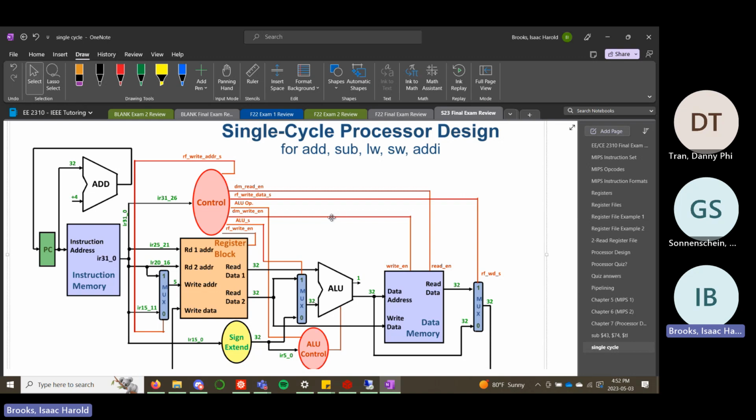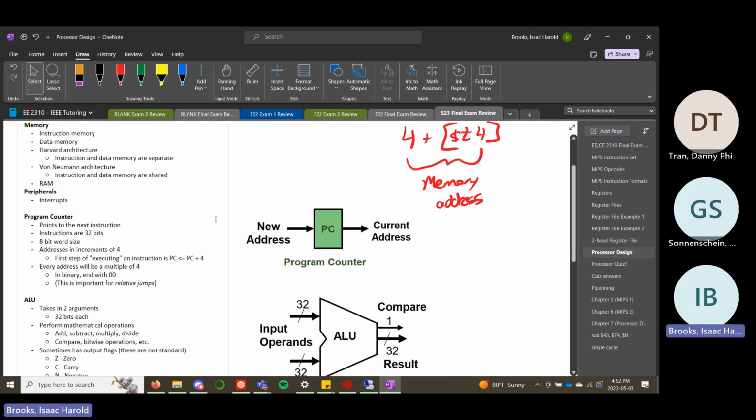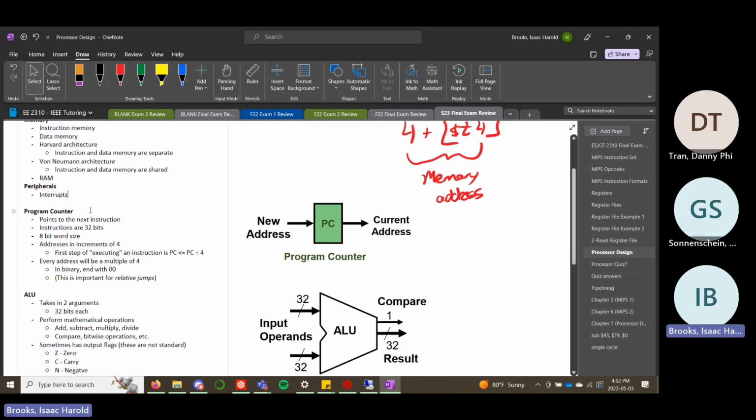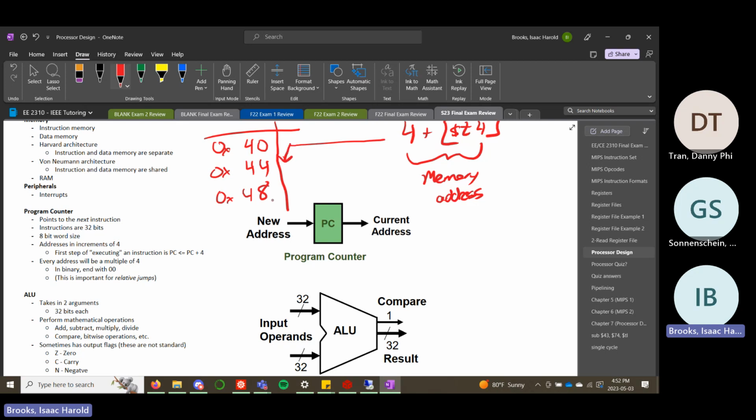This is the basic single cycle processor design for these instructions. But the program counter is important. It points to the next instruction. So let's say these are our instructions, and we're operating on this instruction. The program counter is always going to point towards the next instruction, because once we know what the next instruction is, we can grab that and load it in as soon as we're done with the instruction that we're working on. So the program counter tells you where you're going to go next.